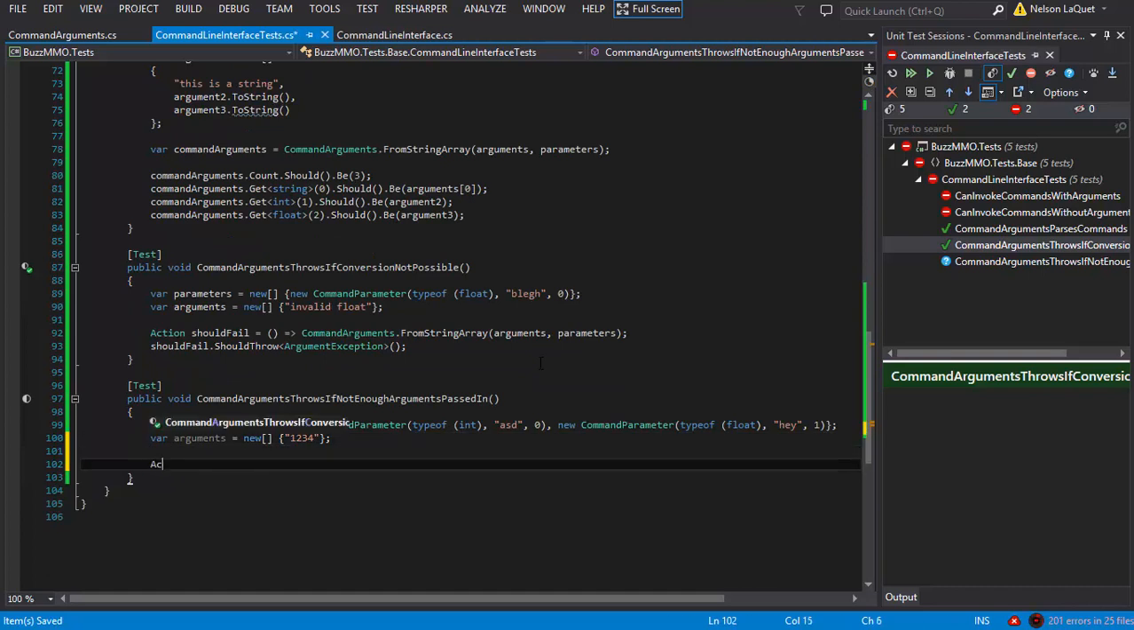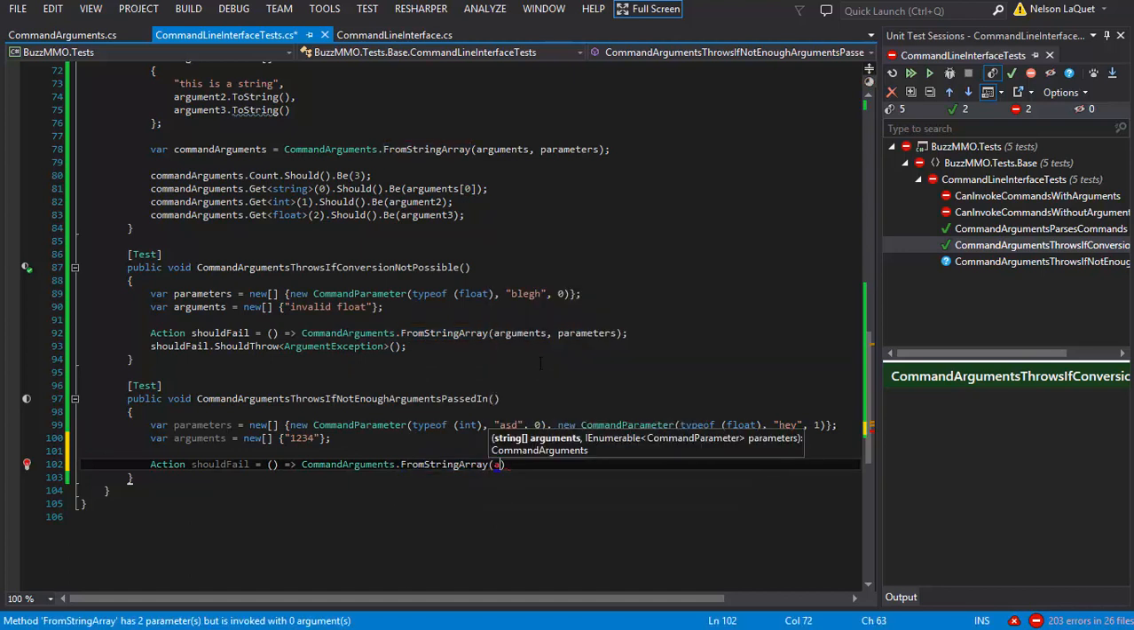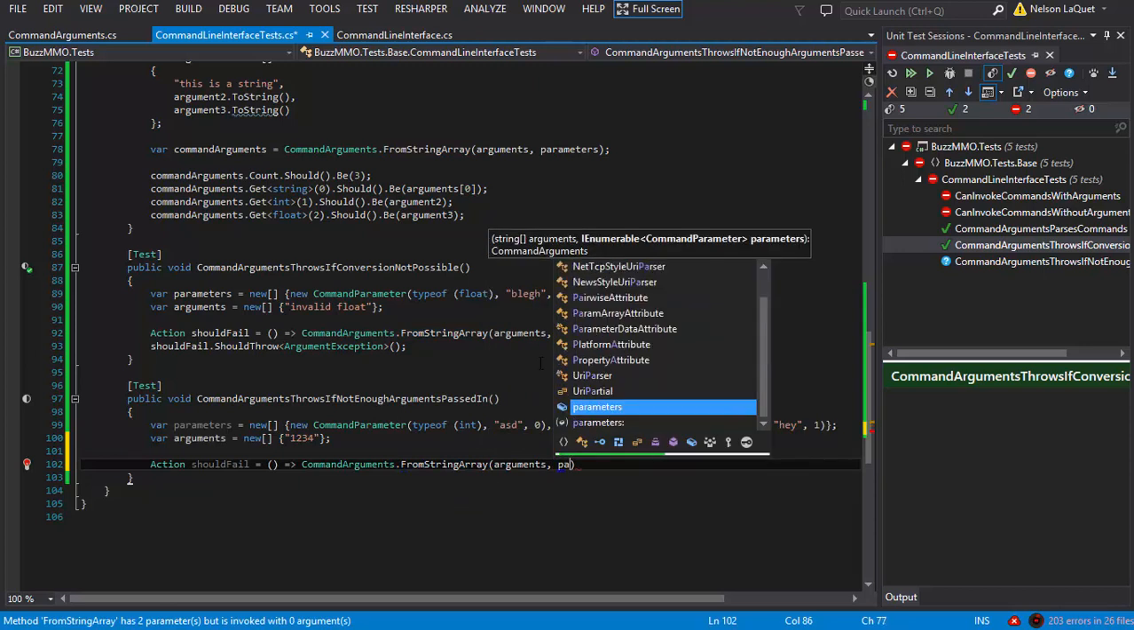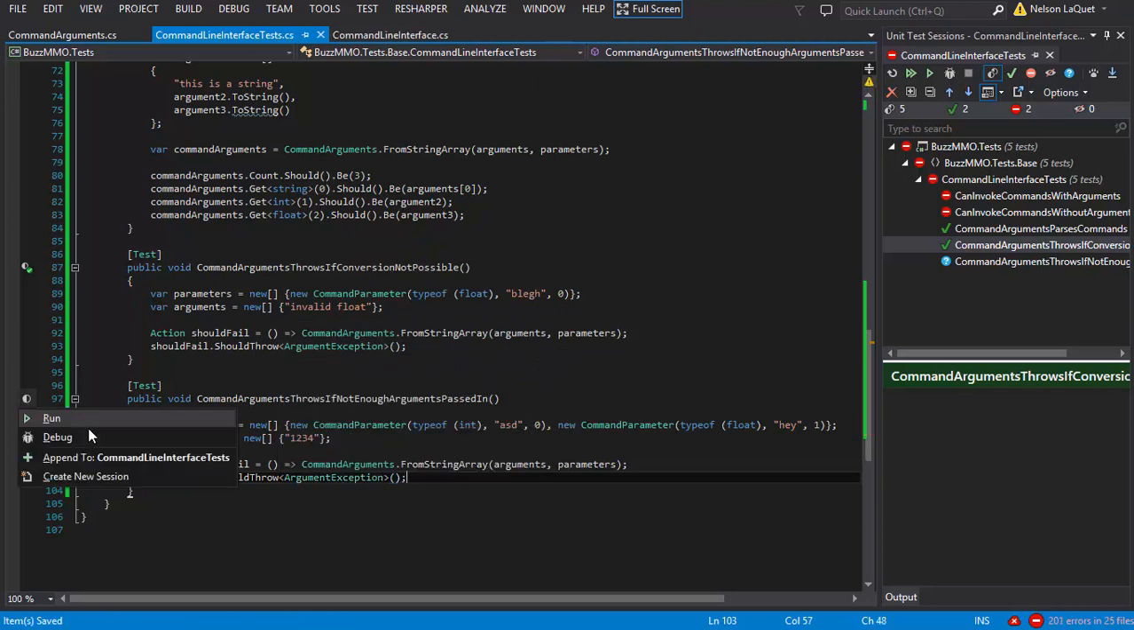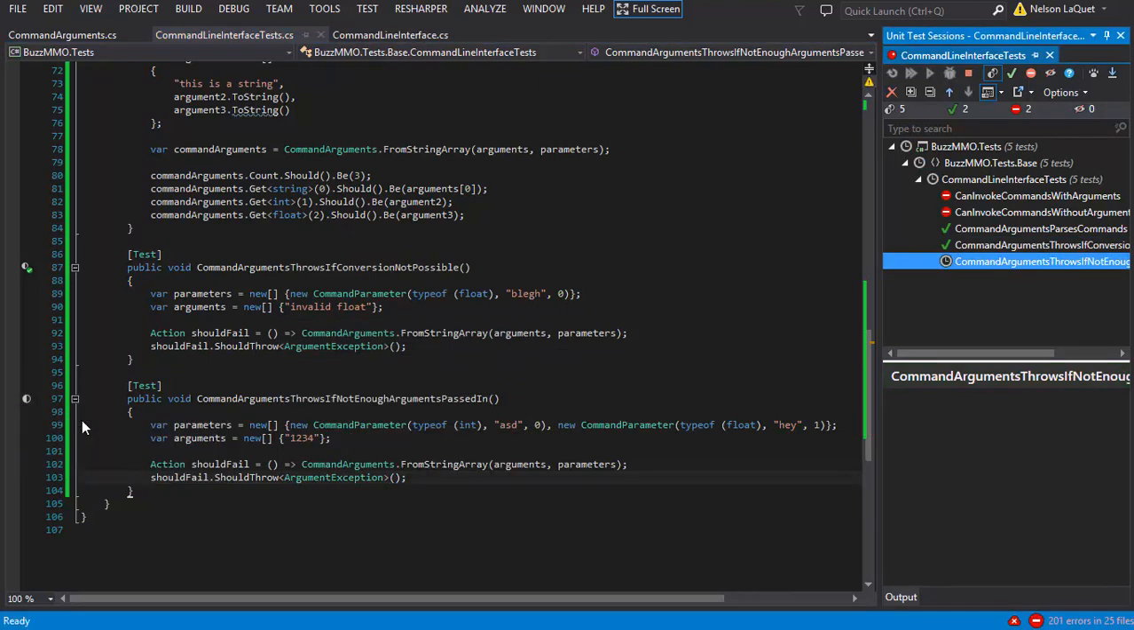For arguments, I'm going to simply pass in 1 argument, which will be the proper type. Then I'm going to say action should fail equals CommandArguments.FromStringArray. Ooh, this ConvertArgument should be private. I just noticed that. I'll fix that in a second. Arguments, parameters, should fail, should throw ArgumentException. All right, this should pass too.